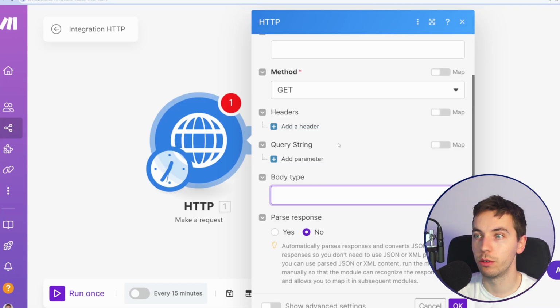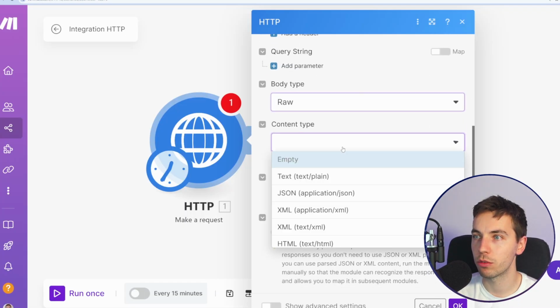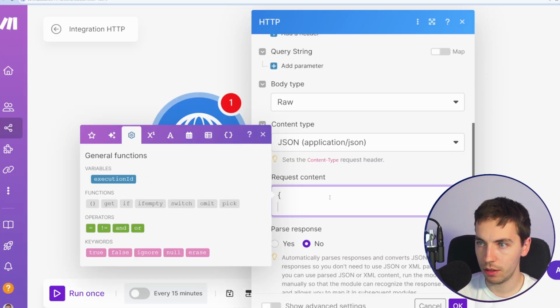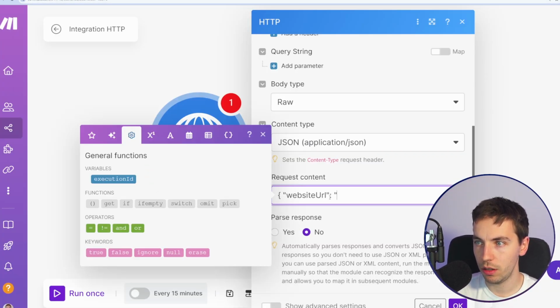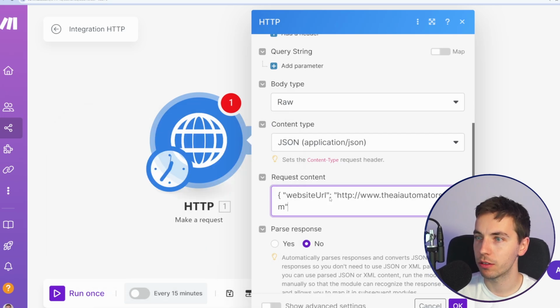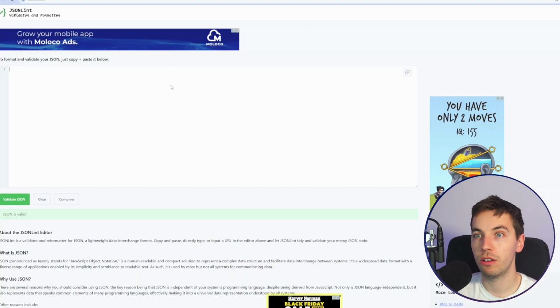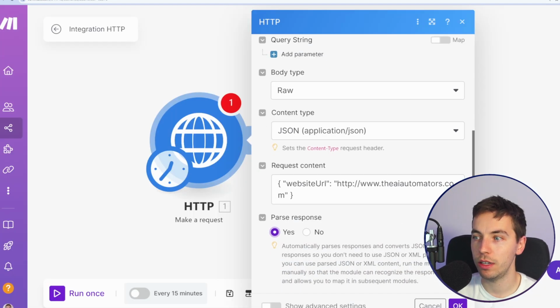So what we do is we go into make.com, we go to body type raw, content type of JSON. I think it wants JSON. And then we add in a request website URL equals the AIautomators.com. So that should be valid JSON. If you're not really sure, then just get ChatGPT to generate that for you, or else go to something like a JSON validator online, click validate JSON, it looks good, parse the response, click yes, and click OK.